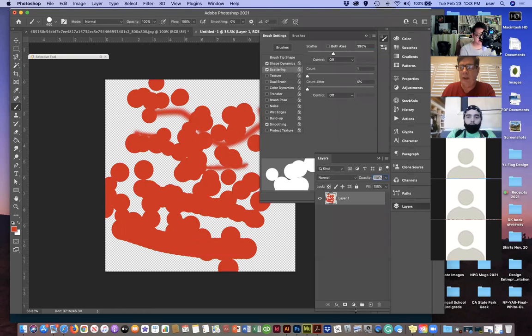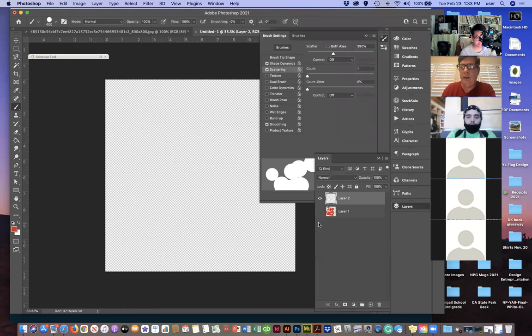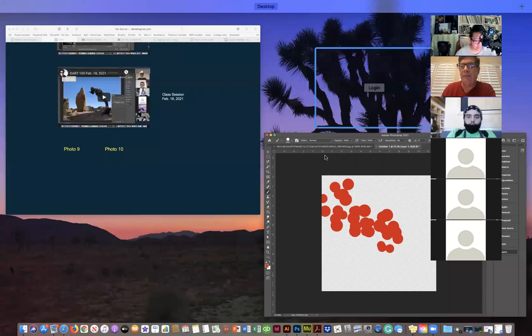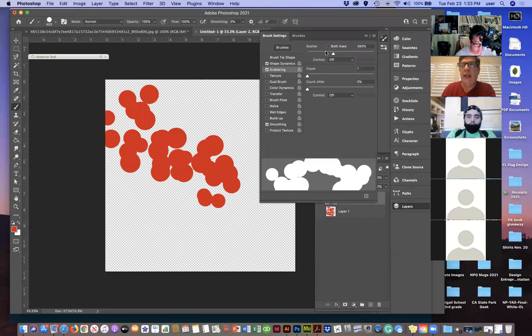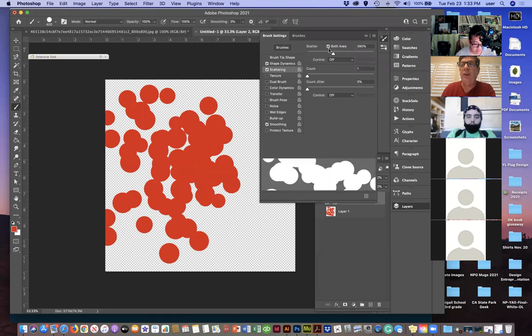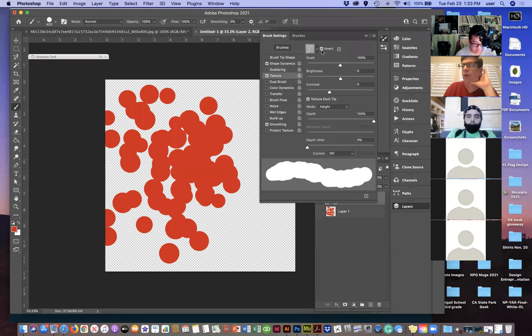Let me add a new layer, keep building on it. Okay, so that's the scatter. And then if you do both axes, it's going to scatter in other directions. So these are all ways that we can start to adjust our paintbrushes. Texture, there are some built-in textures in Photoshop that you can add in. So it's not just going to paint, it should be adding this texture to it.